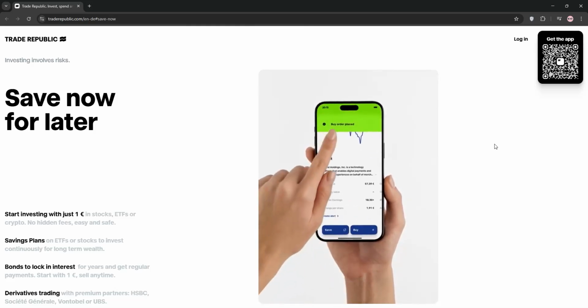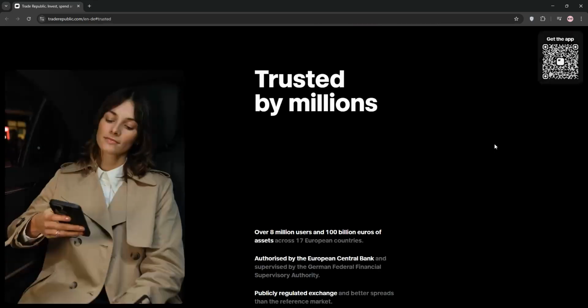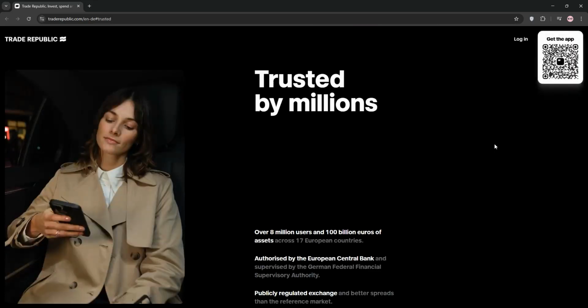Next, fund your account. Go to the Cash tab, link your bank account, and transfer money via SEPA. It's free and takes 1 to 2 days. Trade Republic also offers a 2.75% interest on uninvested cash, which is a nice bonus.